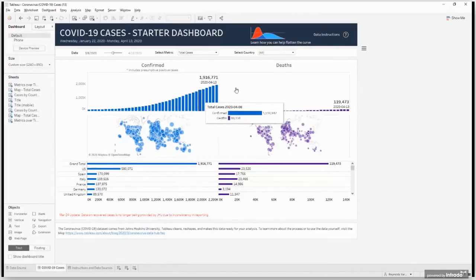To the right, we have a similar bar chart. However, this is showing us the number of deaths over the same time period. Below our bar charts, we have our map. This is showing us the number of confirmed cases at the country and region level. Hovering over any one of these points, I can get information about that geographic location. This is also mirrored with our death metrics on the right, so you can see our mortality rate, and then also our confirmed cases.